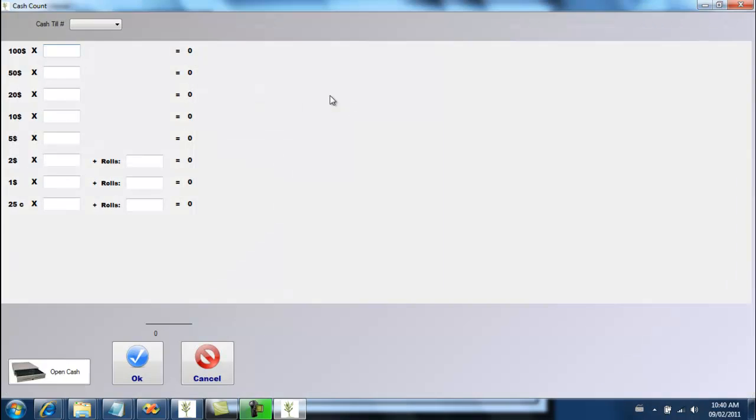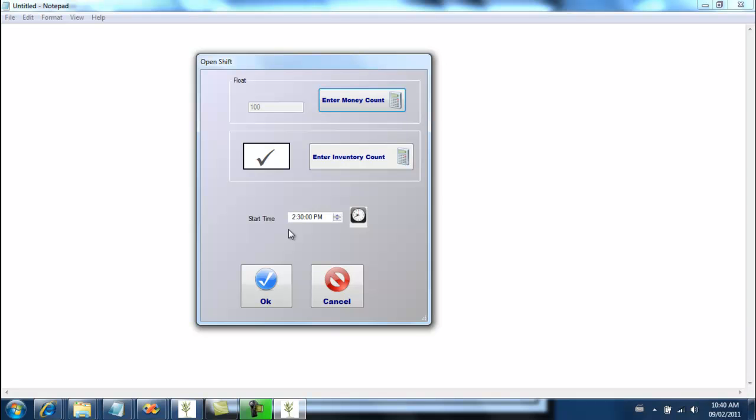So here we'll go into money count. We'll choose the till she's using. Here I'll just put in a count of 50 times $2 as a start float. And we can choose the time at which she begins her shift.